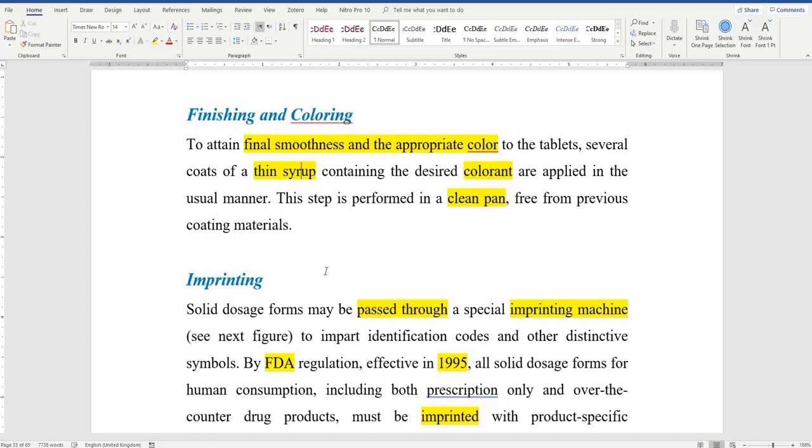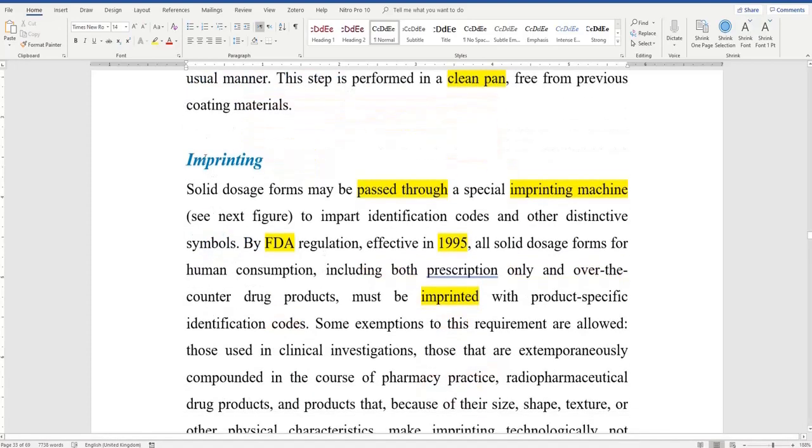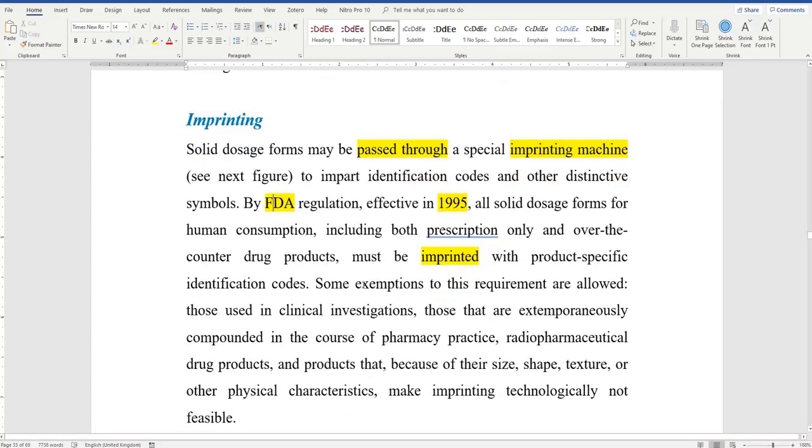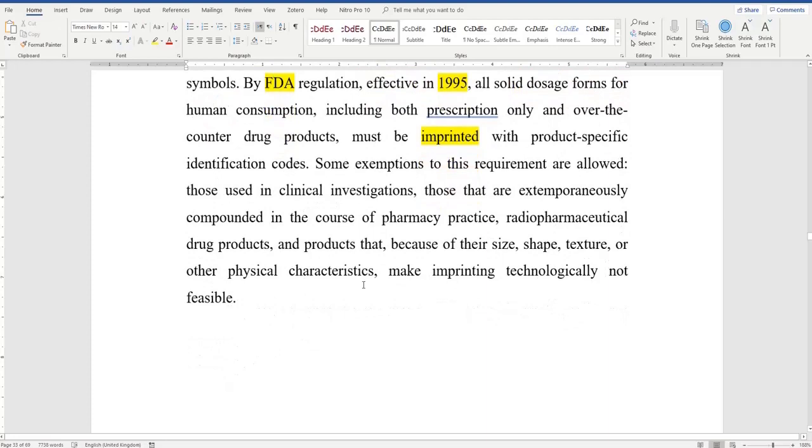Okay, after that, when the tablets are ready, we take the tablets for imprinting. Imprinting means, as I said, we need to provide a code or some sort of identification to the tablets. From 1995, the FDA now requires almost all tablets to bear some kind of identification. That's why sugar-coated tablets will be imprinted with edible ink, okay, meaning permissible ink, and then after that it will go for polishing.